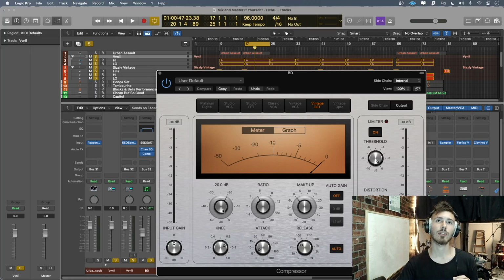I don't change this ever. I leave it at -20. And the reason I do that, and what I do instead, is I use this input gain to basically make it so that at the threshold of -20, all my tracks are getting about -5 in this range of gain reduction.